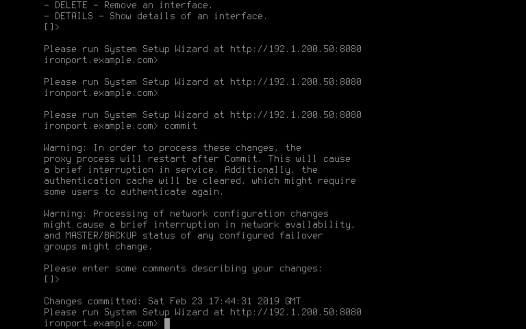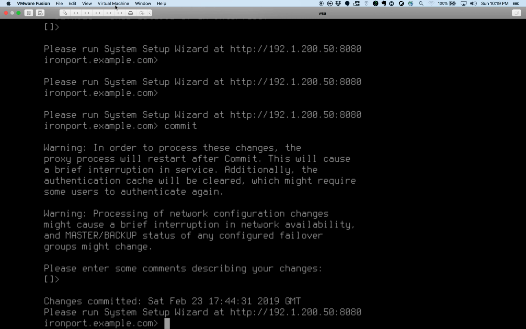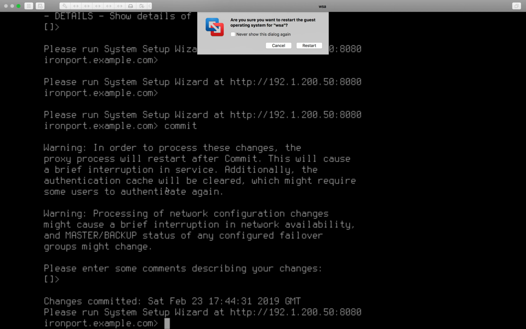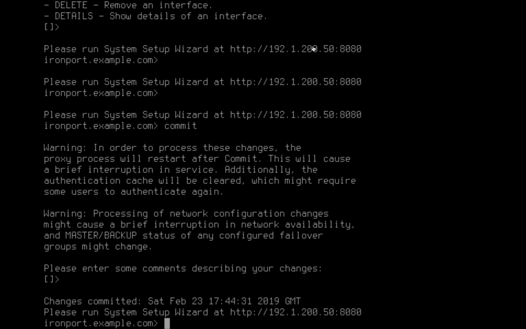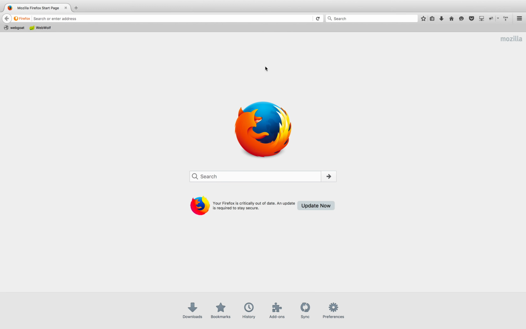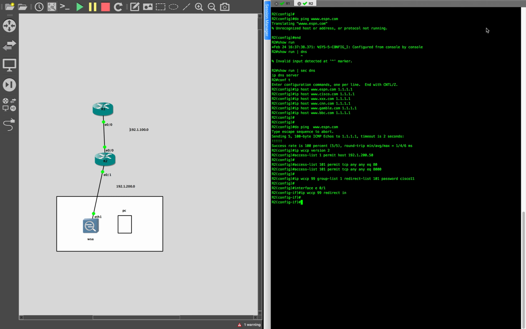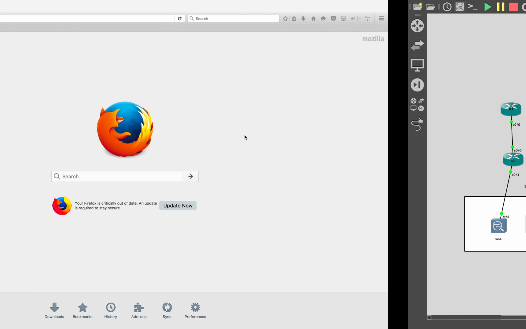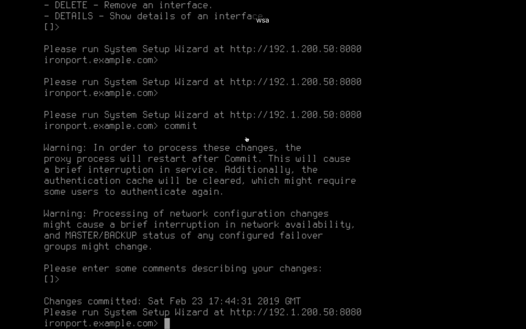Now if it is all committed, let's go and reload the device once. Basically let's restart it. It will take a couple of minutes for that. Meanwhile, let's see what we have to do next. I hope the license is already there, which means I don't have to do it, but let's check that. Okay, so now let's wait for this to restart.